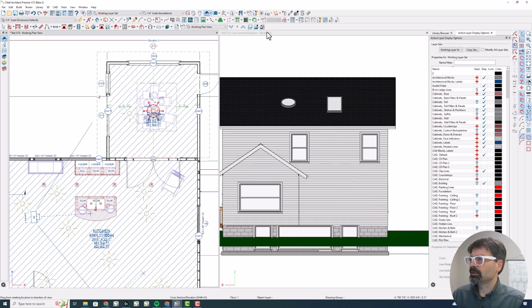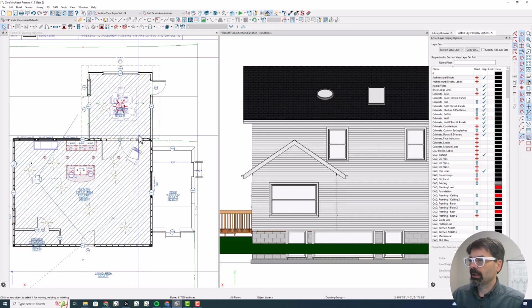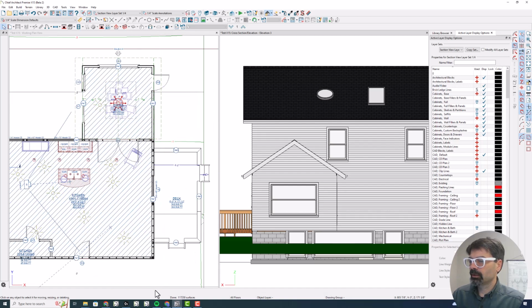But let's go into the elevation here. Currently the house is like so, this addition is set up here, and the deck is beyond the house plane, right?